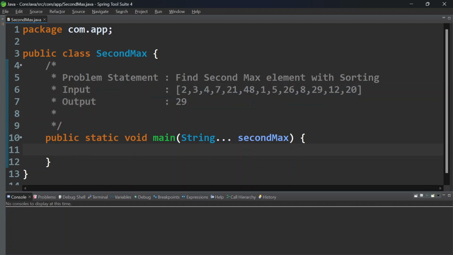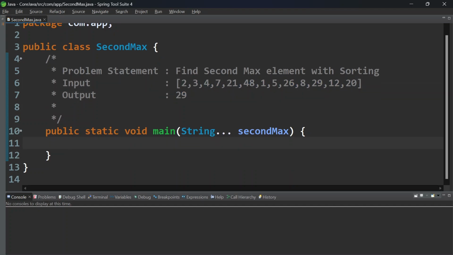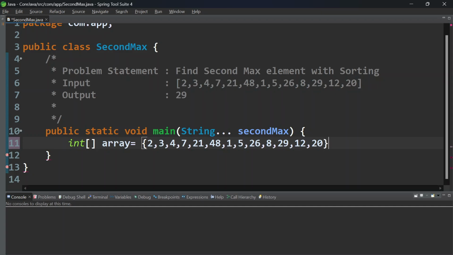So let me write the logic for that: finding the second maximum element for a given unsorted array. First I am trying to create an integer array. I am taking the variable name as array, and I am taking the values as they are from the input. Now the input is okay.